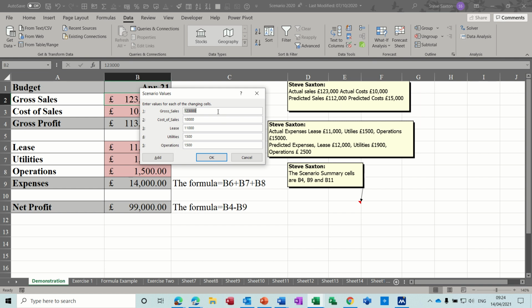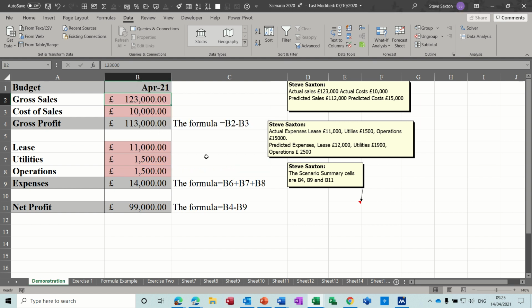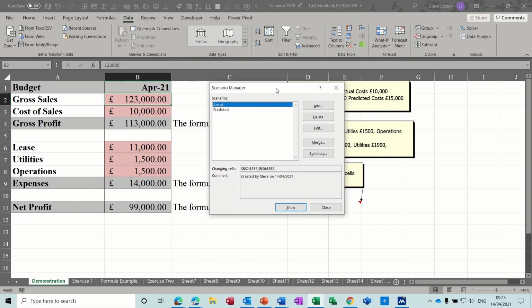So the sales are going to go down to 112,000. Costs are going to go up to 15,000. Lease is going up to 12,000. Utilities is going up to 1,900. And operations is going up to 2,500. Click OK to that. Now you have two scenarios.